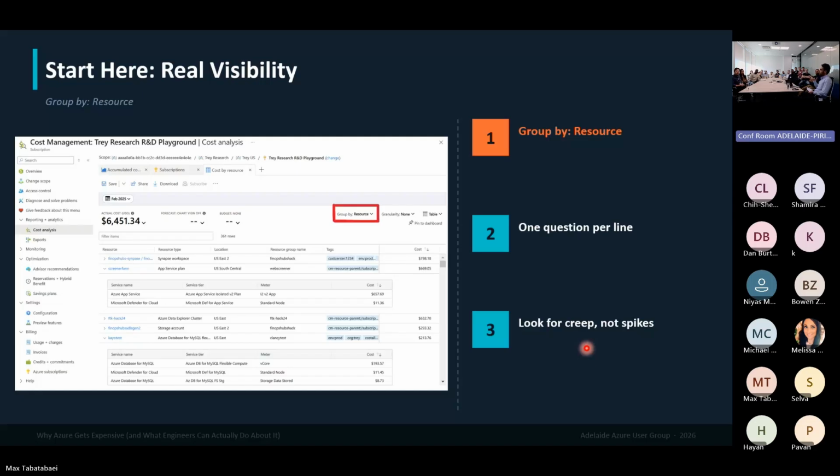Once you group it by resource, sort it by top 20. I'm pretty sure if you run this in an environment that you haven't touched before, you'll find at least 2 or 3 resources that even the team doesn't know about. There's always a VM running that no one knew about. There's always unattached public IPs, unattached managed disks that are costing you and no one knew about it. And for each line, just ask: do I know this resource, and do I know why it's costing that much?